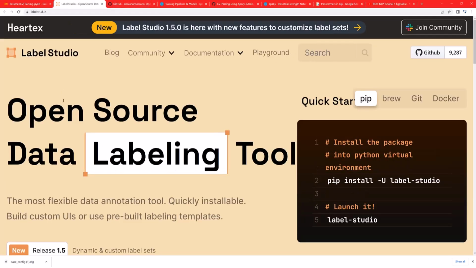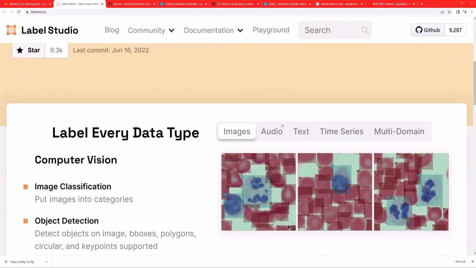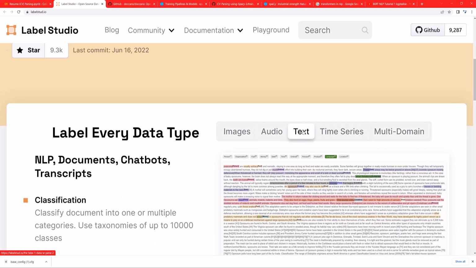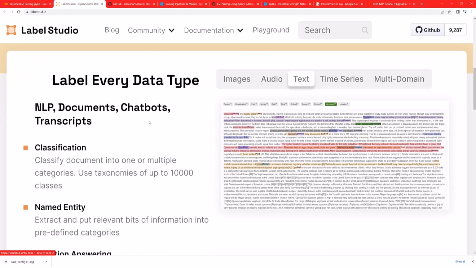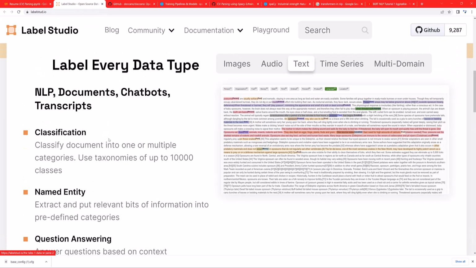There is another tool which is Label Studio. This Label Studio, I personally like a lot. This is a very good tool. You can use it for image, audio, text data, time series, and multi-domain, I mean like text data and image data together. So you should try Label Studio. This is also open source, freely available software for your labeling purposes. For example, if you have thousands of CVs and resumes and you want to train your model, I think you should use Label Studio for data annotation.